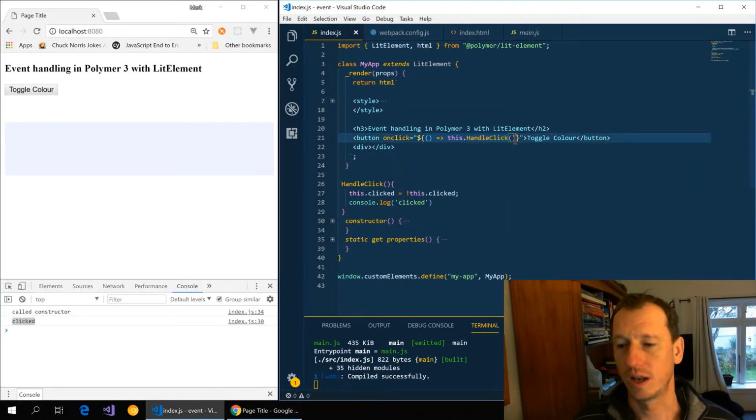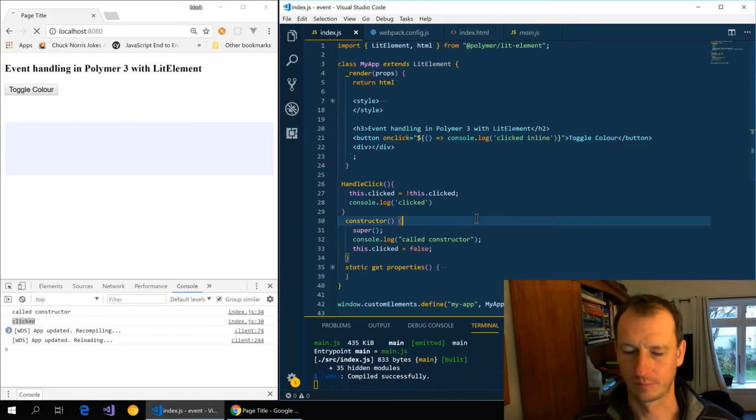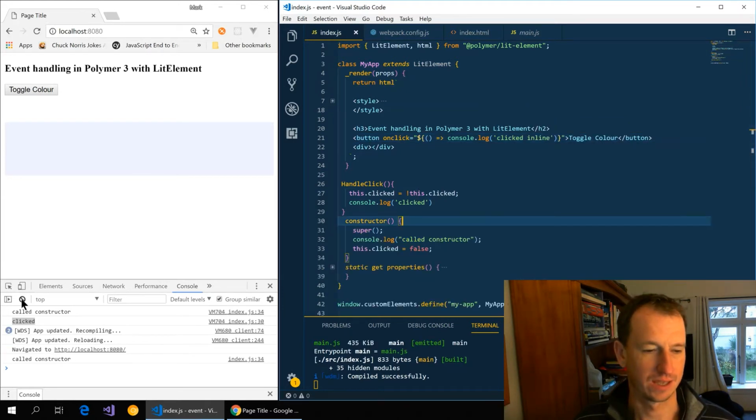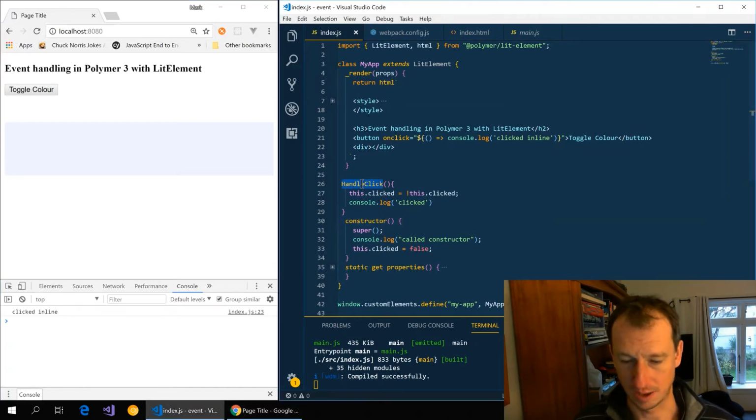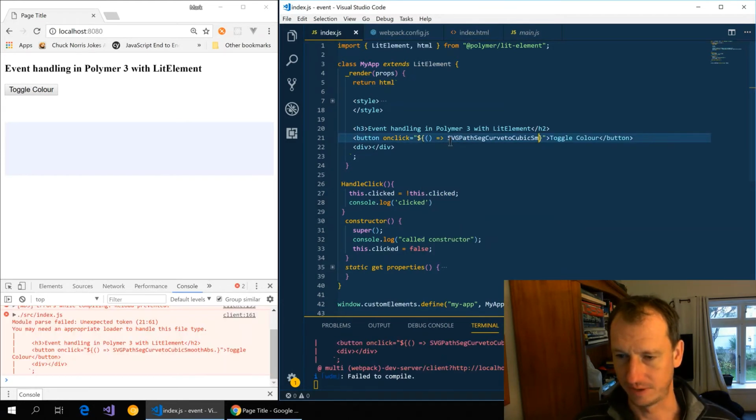Now, like I said, this can either be a function or a line, so you know, we could just replace this with our console.log clicked inline. And then if I clear that out and run it now, you can see we're running that code in here. So you could put a whole function if you want inline, if it's small, or you can pull it out into a method on your component. So let's go and just return it to that for now.